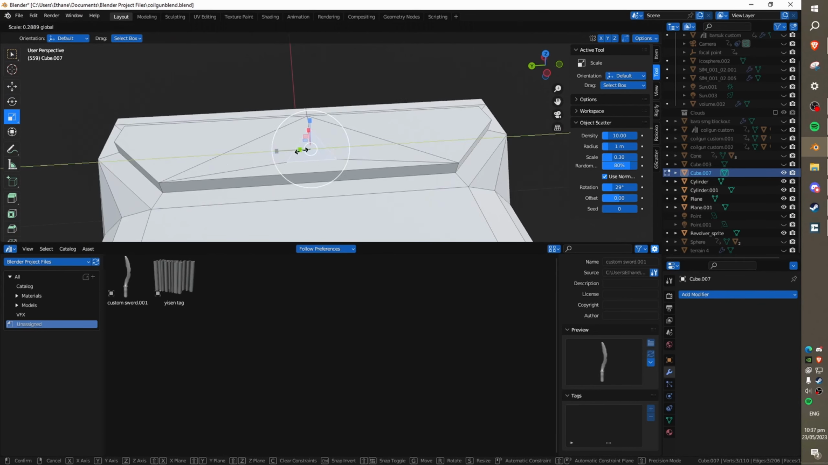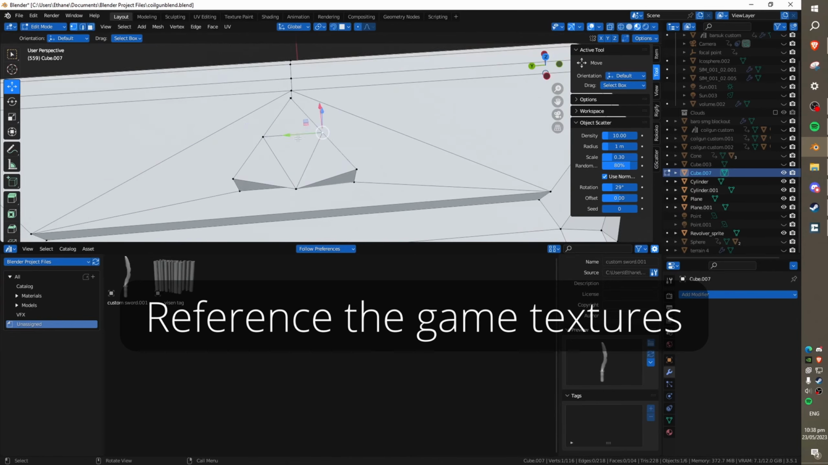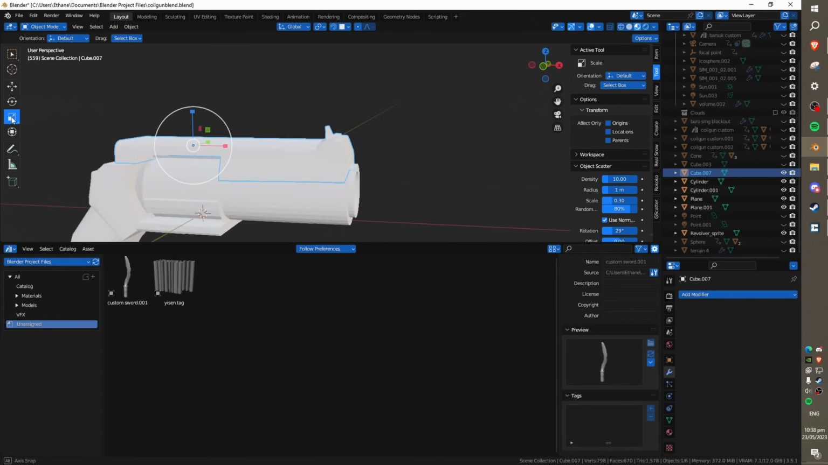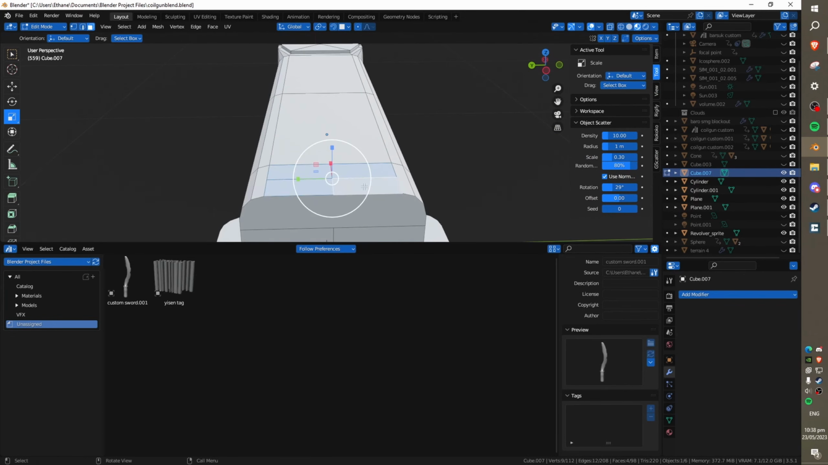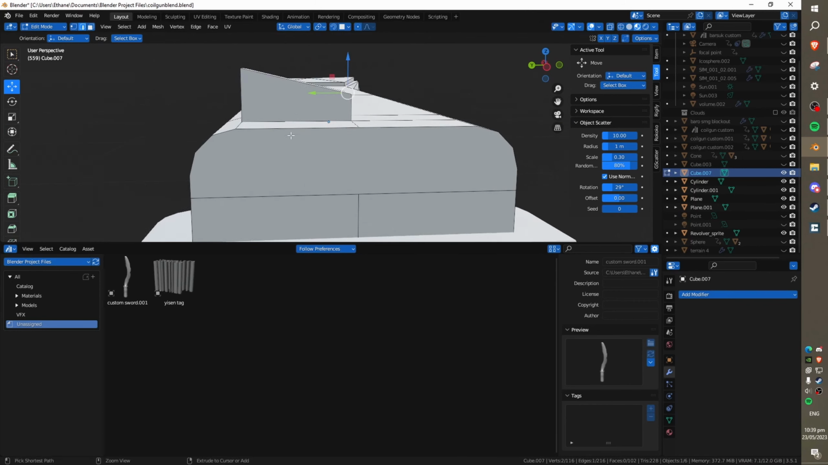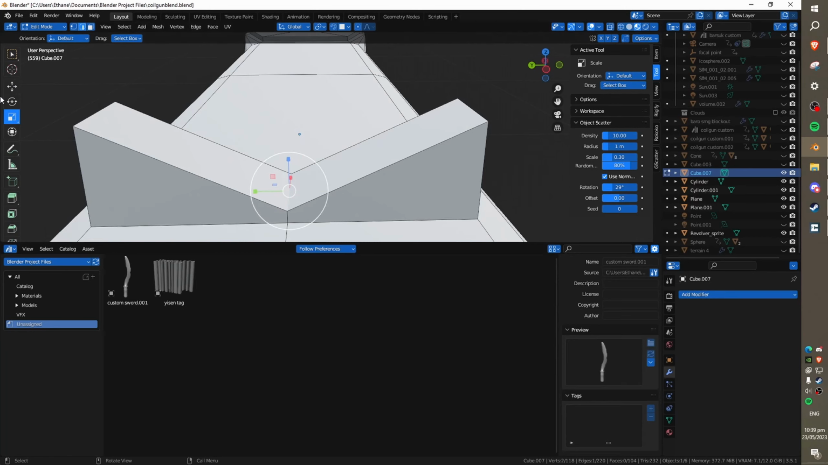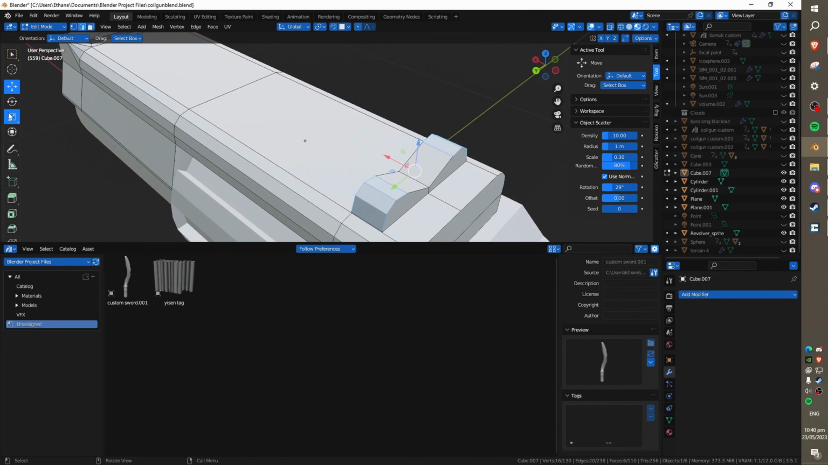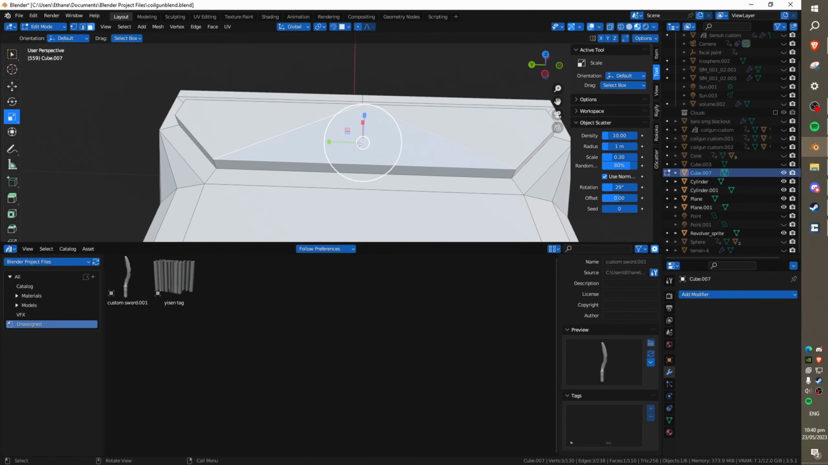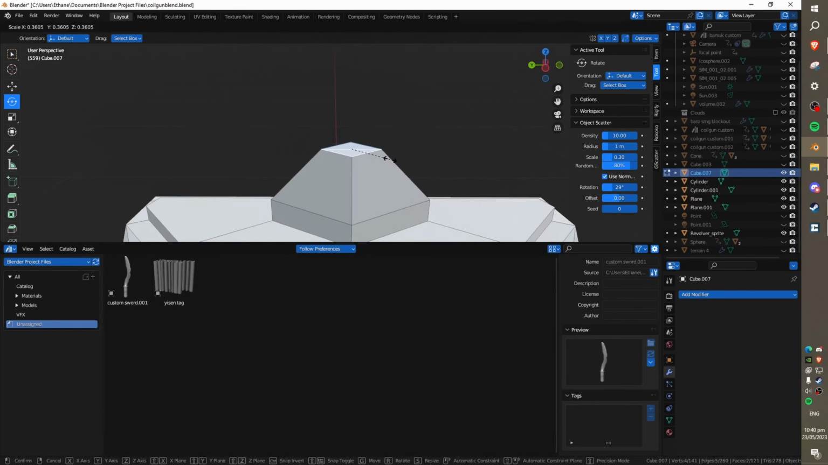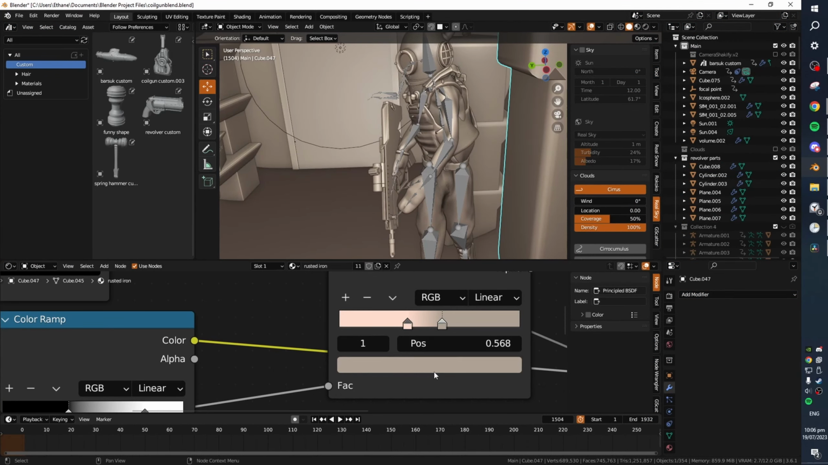Now, another thing, I would highly recommend referencing the game textures, or just whatever the textures of the art you're trying to recreate, or whatever thing in real life you're trying to model. Just anything, reference the textures from that. And there are some really useful things you can do, especially using a color ramp. There's this useful feature: if we go in here, we can click this little eyedropper, which you may or may not know about already, and you can click on any color in Blender's viewport, and it will just grab it.